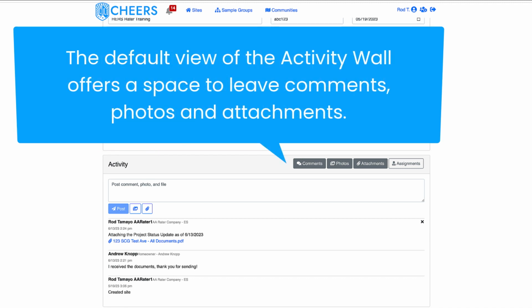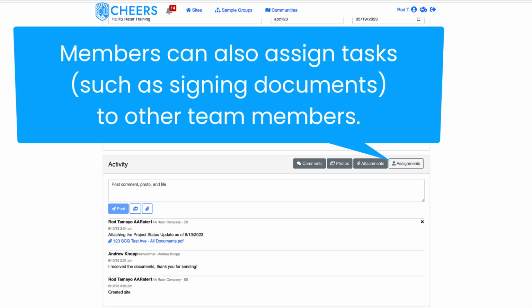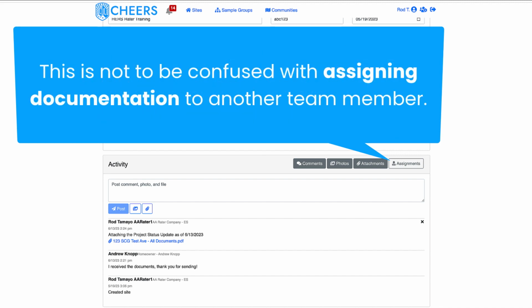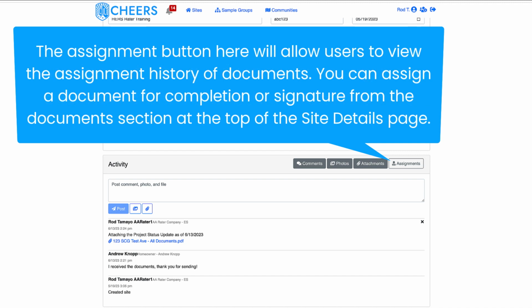The default view of the activity wall offers a space to leave comments, photos, and attachments. Members can also assign tasks, such as signing documents, to other team members. Please note this is not to be confused with assigning documentation to another team member. The assignment button here will only allow users to view the assignment history of documents.